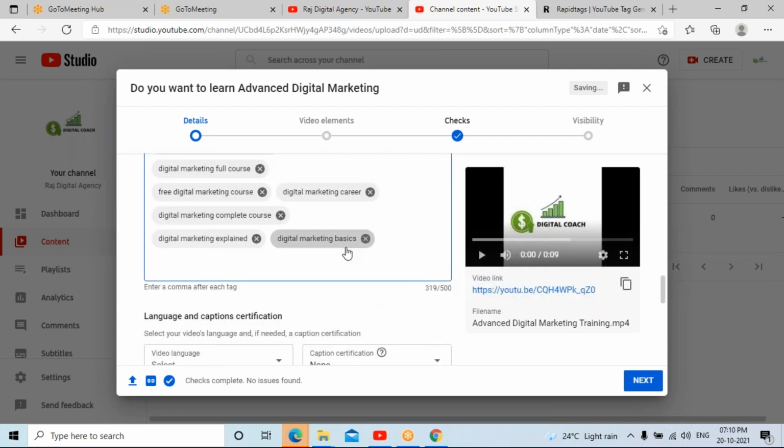Okay, so if it is more than 500 characters, it is going to be shown in red color. So make sure it is lesser than 500 characters. If it is extra, you can remove it.